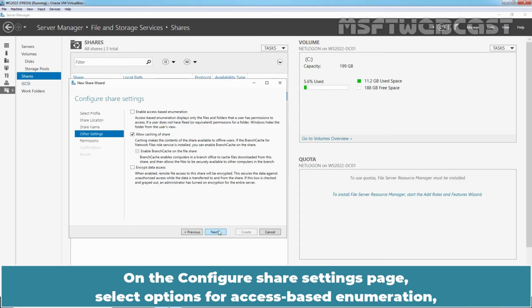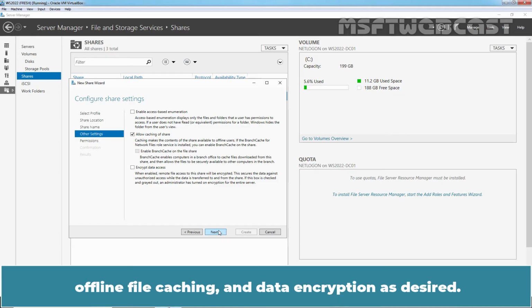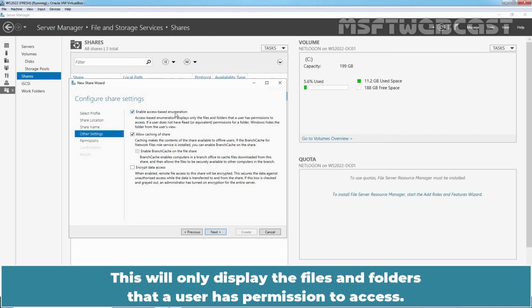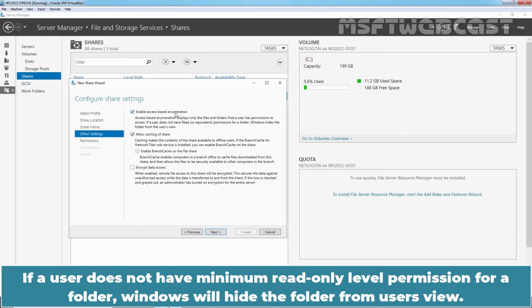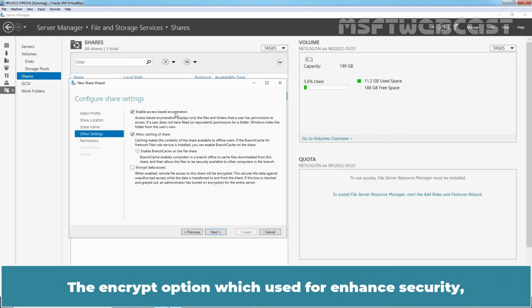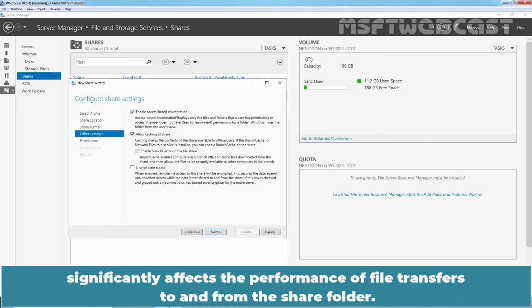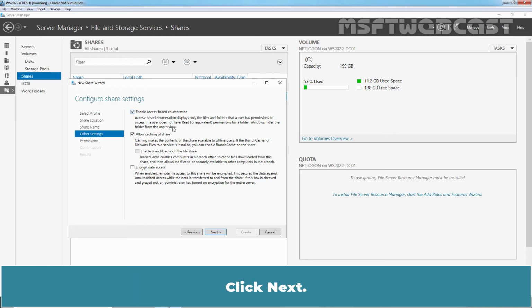Click on Next. On the Configure share settings page, select options for access-based enumeration, offline file caching, and data encryption as desired. Choose the Enable access-based enumeration checkbox. This will only display the files and folders that a user has permission to access. If a user does not have minimum read-only level permission for a folder, Windows will hide the folder from the user's view. The encrypt option, which is used for enhanced security, significantly affects the performance of file transfers to and from the shared folder. Click Next.